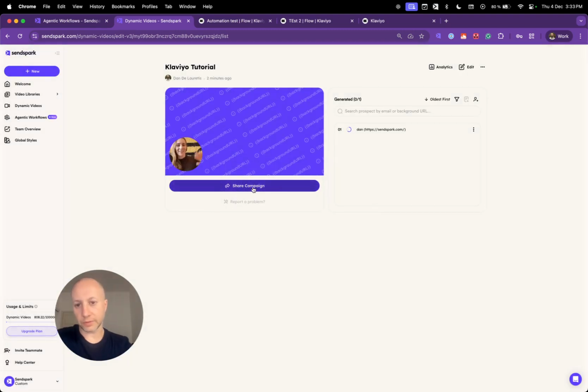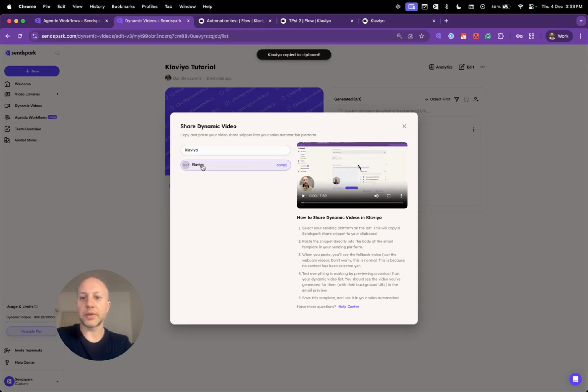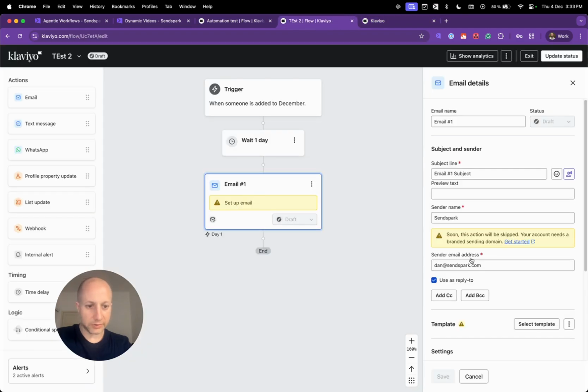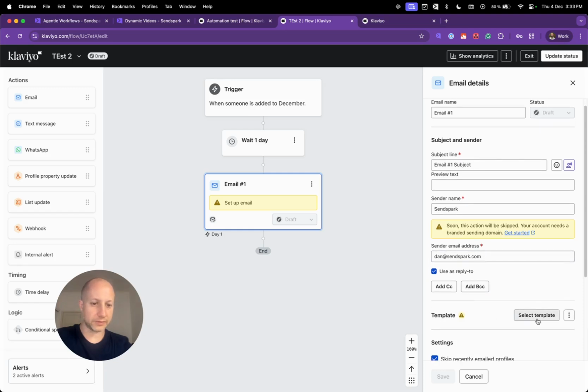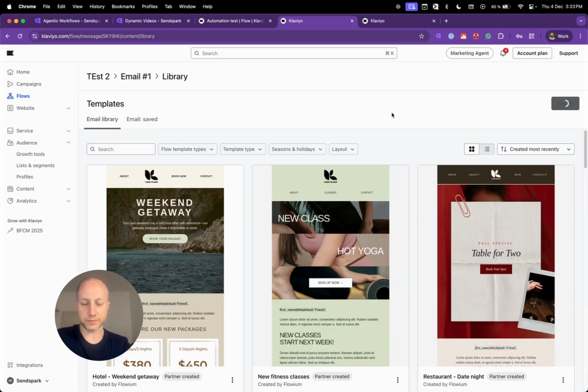And what we want to do is to click here in share campaign. And we're going to type, yeah, there we go. So we're going to copy here, okay? And then we're going to go back to Klaviyo to this section, and we need to set up an email. So we're asked to select the template. So we're going to go there and create one from scratch.